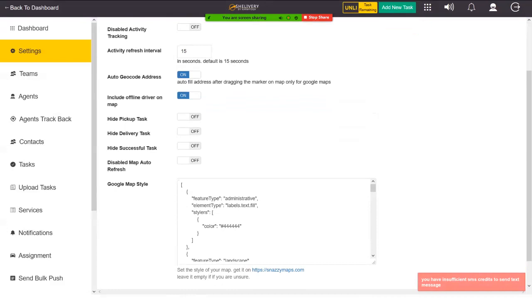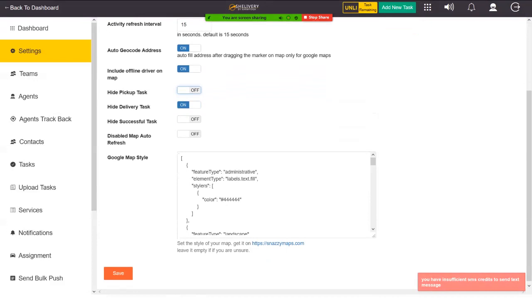Hide delivery task. So it depends upon our business. We are working on pickup and delivery both, or we just want to see the delivery task, or just the pickup task, or both. Then, when a task is completed, do you want to see it on the map or not? Generally, we don't need it because that will bulk the map view, so we keep it off. We are hiding the successful tasks that have been done.